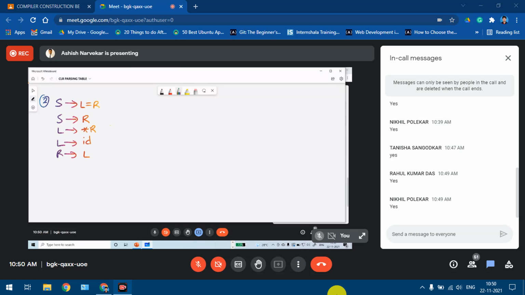to construct the LR1, or also called as a CLR parsing table for this. The LR1 item sets we already constructed. We have constructed the DFA also along with that, right? So let's begin with the parsing table. We have already seen there are 13 states that are generated. So let's start with the table.